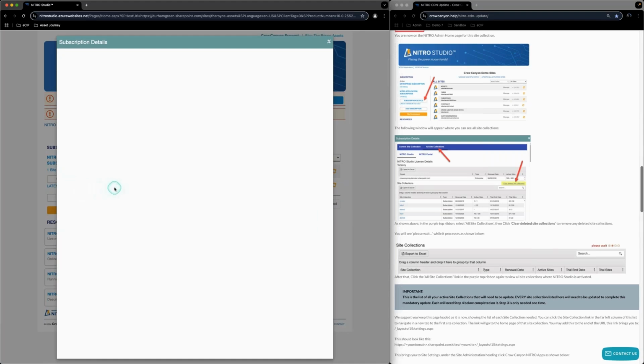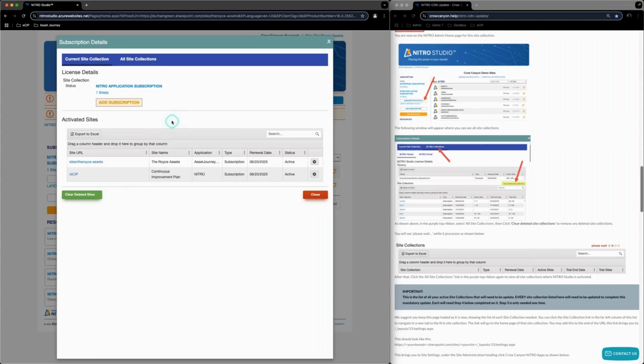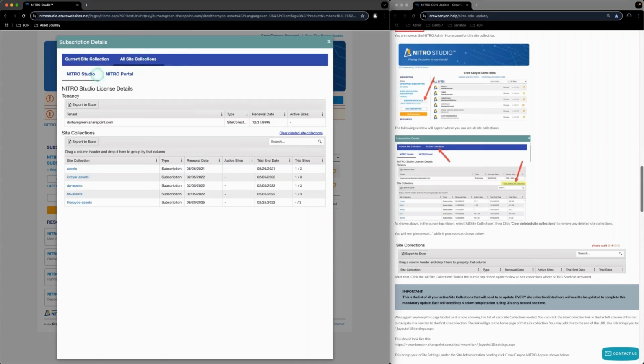And again, because I haven't been to this page, it might take some time to load. I'm also using a site that's based out of Australia, and the Australian servers sometimes are a little bit slower than other places in the world. So when I get to this page, I see current site collections up here, and then I also see all site collections. This is actually 2 different tabs. I need to click this all site collections tab, and it's going to change what I see on the screen here. And then this section here, site collections, is going to show me all of the site collections that I have on this particular tenancy.